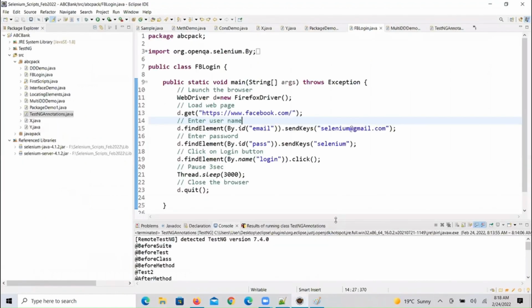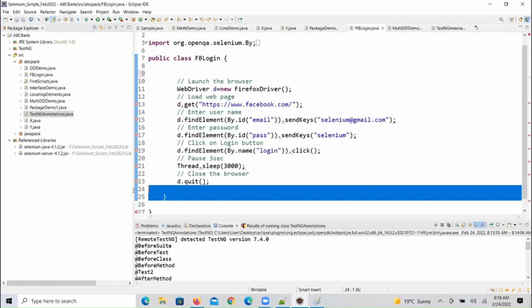In this, how many methods are there? Only one method, that is the main method, right? I'm going to delete that method. From this I'm not getting the report, right? That's why I'm changing it to TestNG. TestNG framework is used to send HTML reports and for the execution order also.